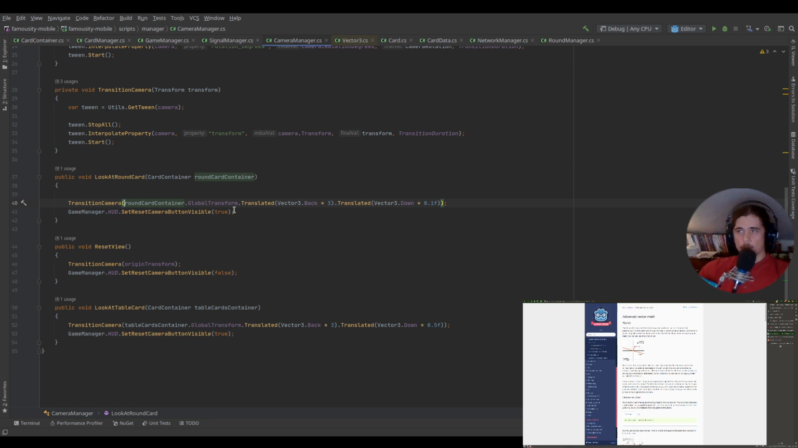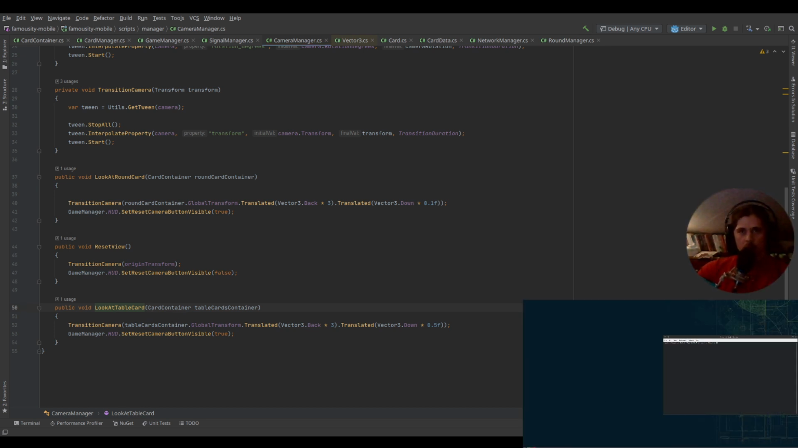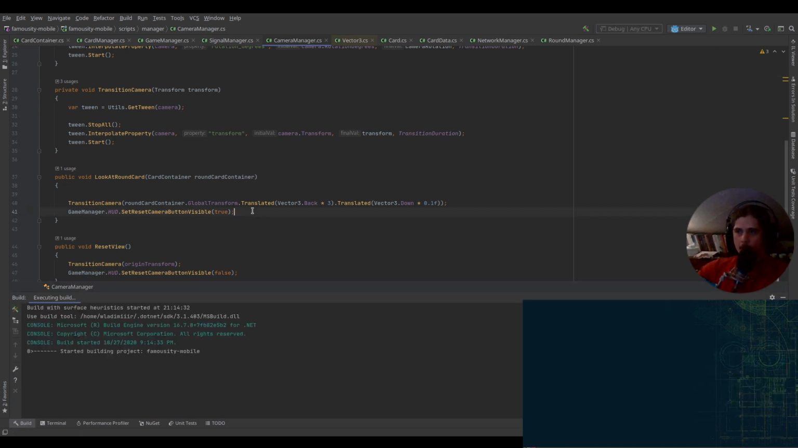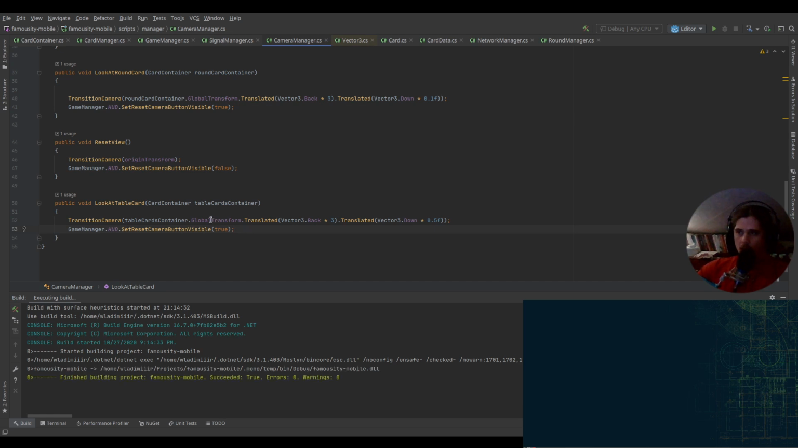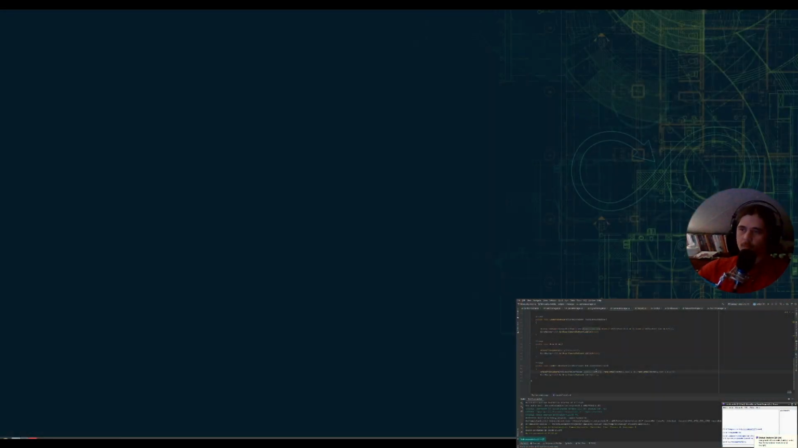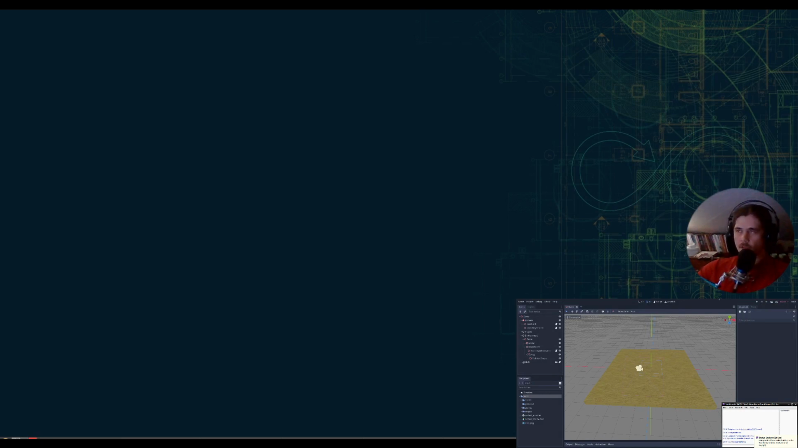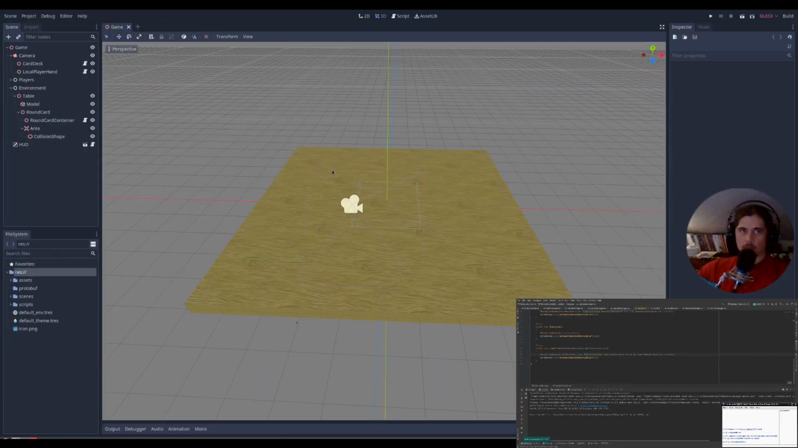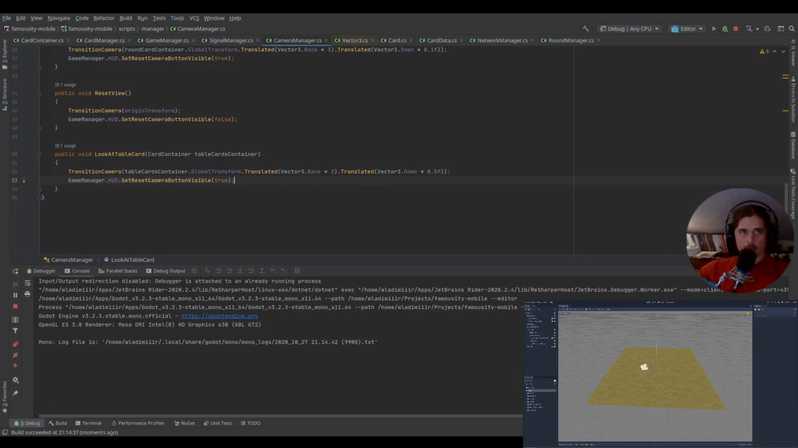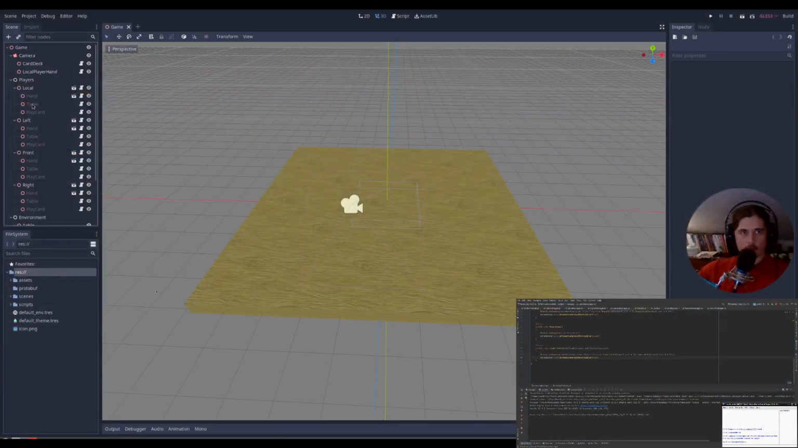Basically we were implementing the look at table card yesterday, and I ended up with a solution that was taking hard-coded position and rotation from the notes, which I still have here. I need to remove it actually.